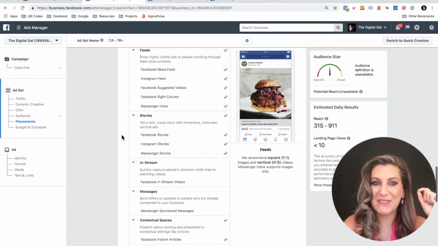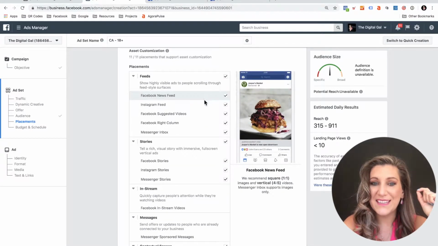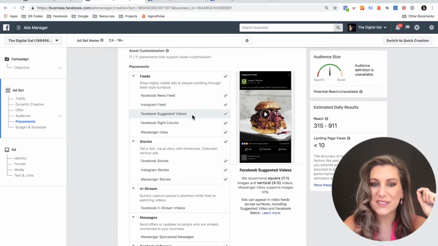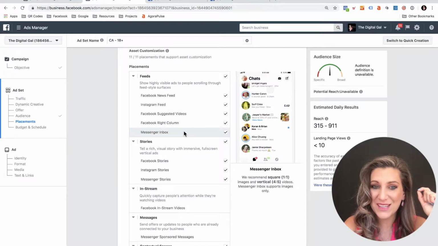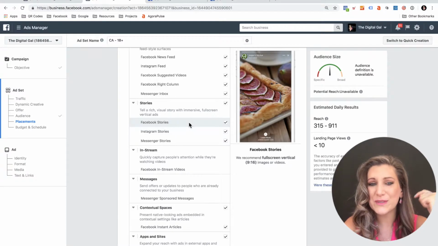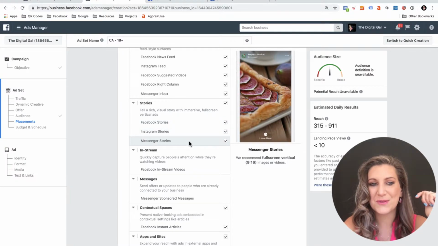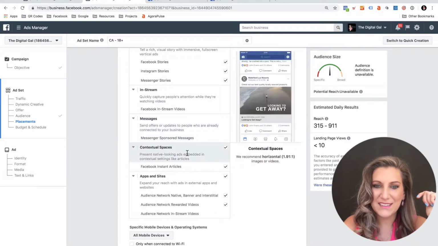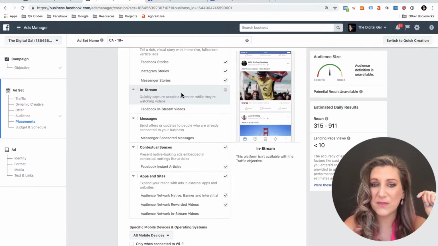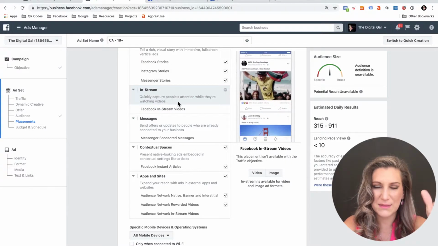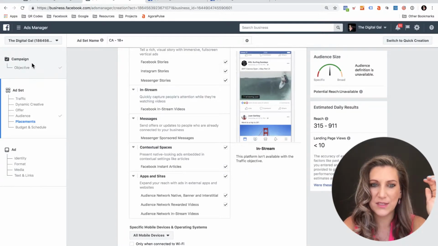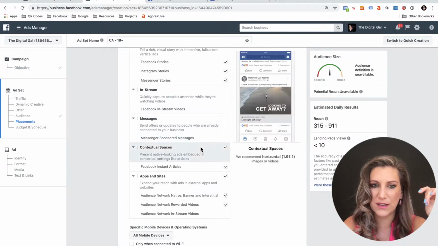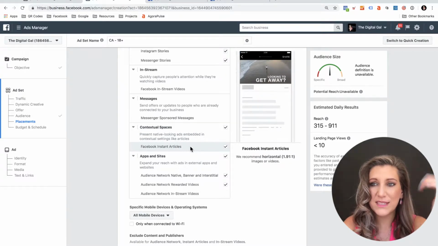So we have the Facebook newsfeed, the Instagram newsfeed, Facebook suggested videos, the right column, Messenger inbox. You can put it in Facebook stories and Instagram stories and Messenger stories. There are 2 other options here. If this was a video, and in this example I'm setting up, remember, I'm going after traffic, a traffic ad, which was my objective, so I don't have video options available here. I could put it in Facebook Instant Articles.